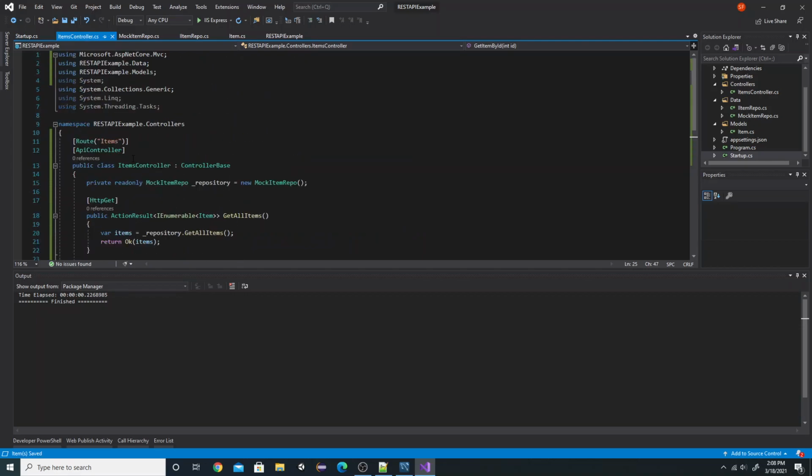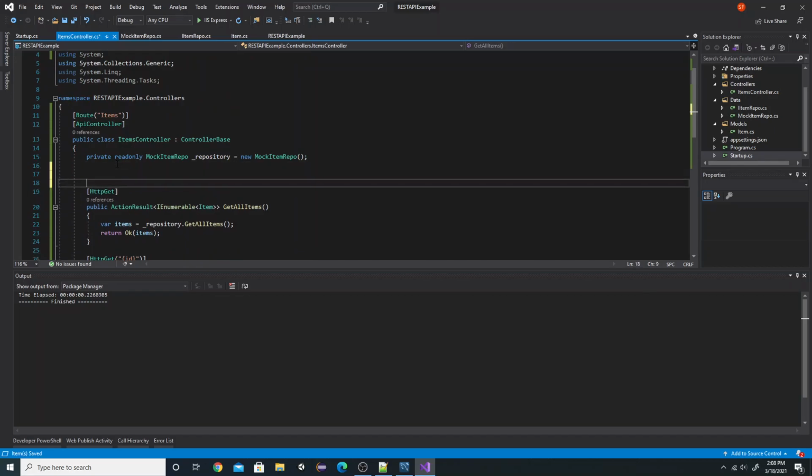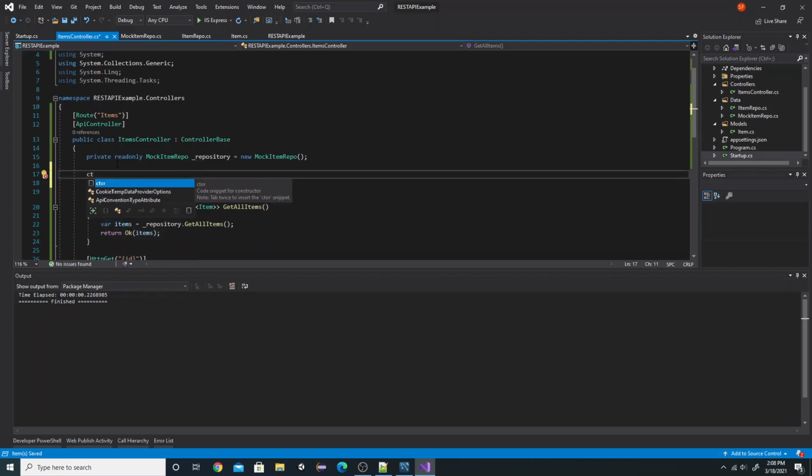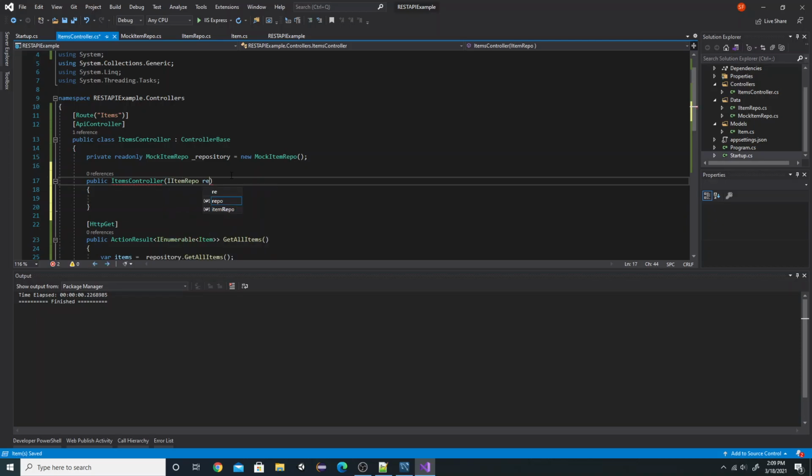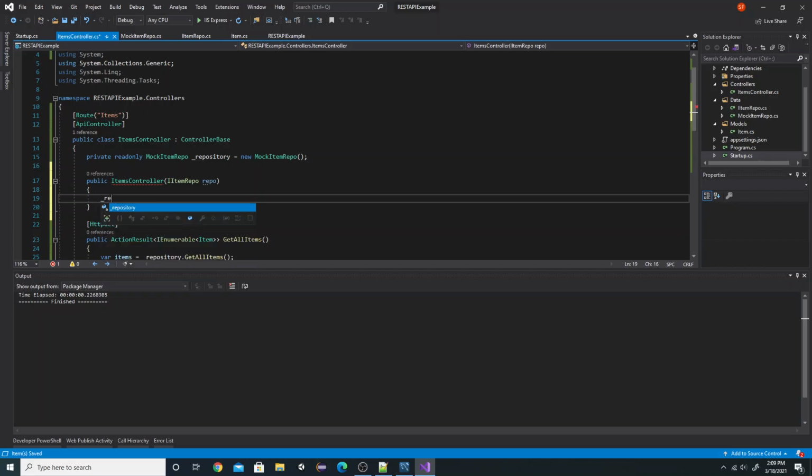We can make a constructor. We can do that down here. There's a cool keyboard shortcut, ctor, and if you press tab, boom, there you go. We want an instance of an item repository in here, and we can just call it repository or repo. I'll just call it repo. I'll write it first, and then I'll show you something cool. Inside of here, we want to set our repository equal to repo.